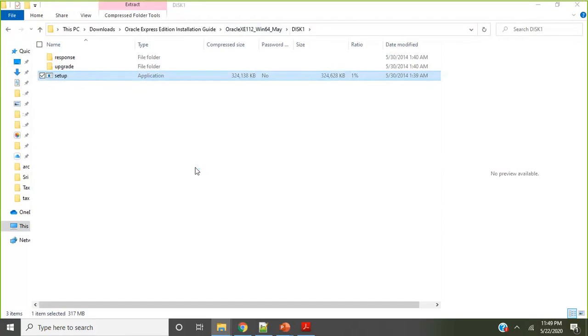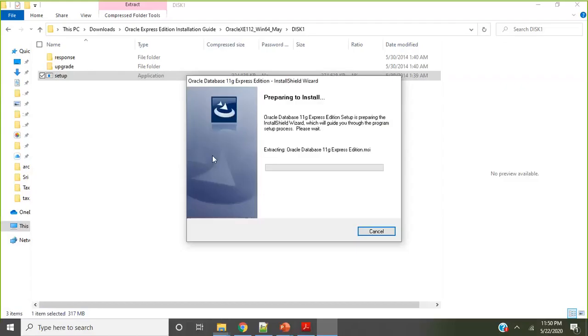It's supposed to open the Windows Oracle installer. It looks like the computer is busy and it's about to come. I got a pop-up on my computer asking my permission whether I'm ready to install. I say yes. Now it is doing preparation. It's preparing to install. Let's wait for a minute.